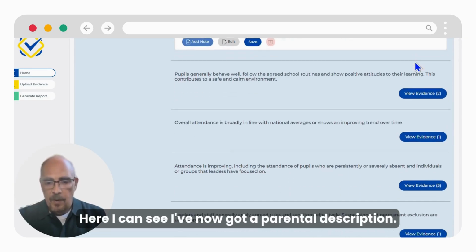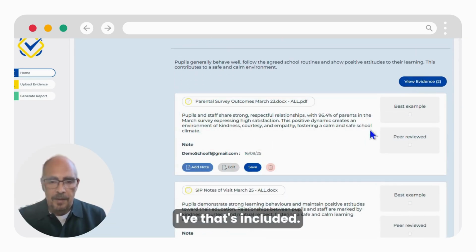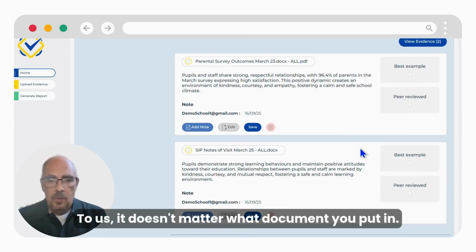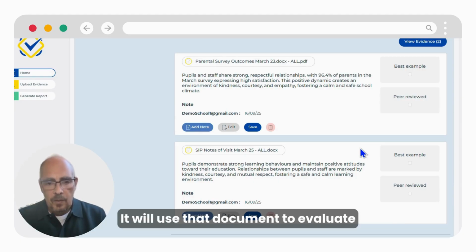Here I can see I've now got a parental survey that's included. So now you can see I've got evidence that's come from a parental survey. To us, it doesn't matter what document you put in. It will use that document to evaluate and join dots together for you.